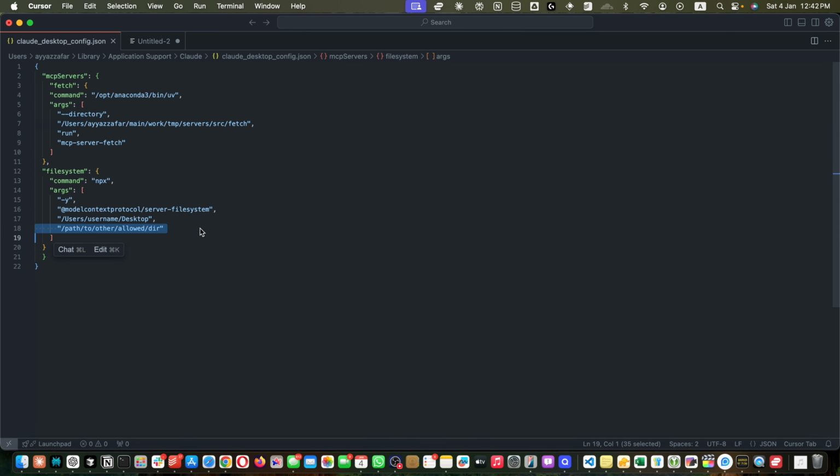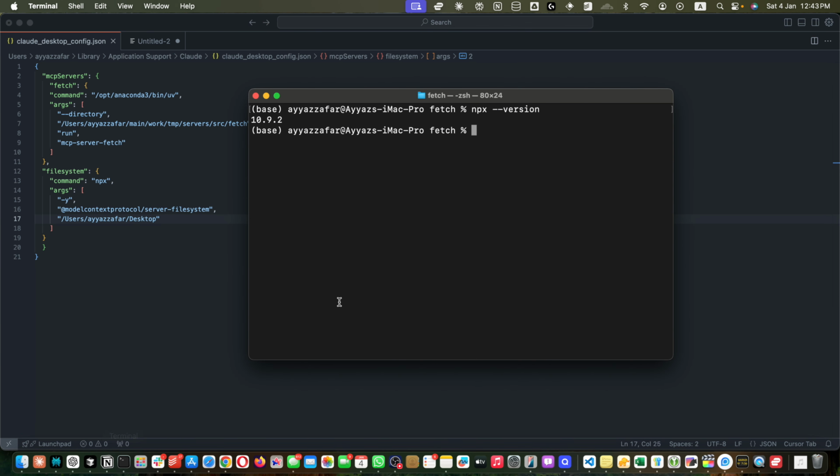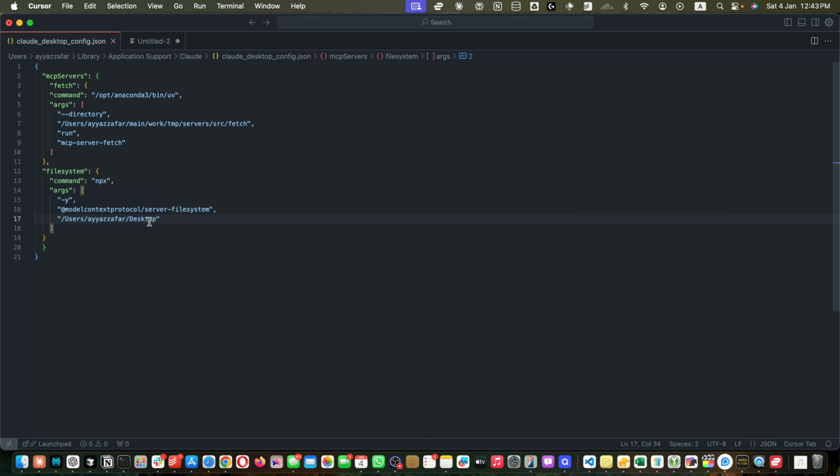I'm going to remove this one, and here I would like to use my desktop folder. I just want to double check, so I open the terminal, cd into desktop, and use pwd. It will give you the exact path of your desktop folder. I'm just going to copy and paste it here. All right, once you have added this code, you just have to close the Claude desktop app and open it again.